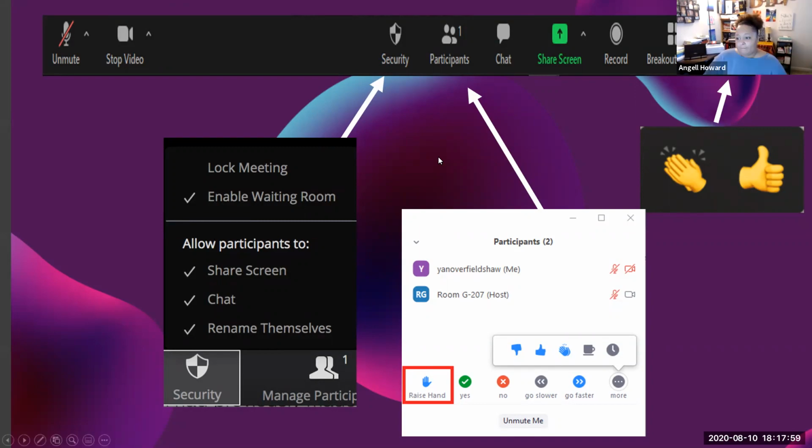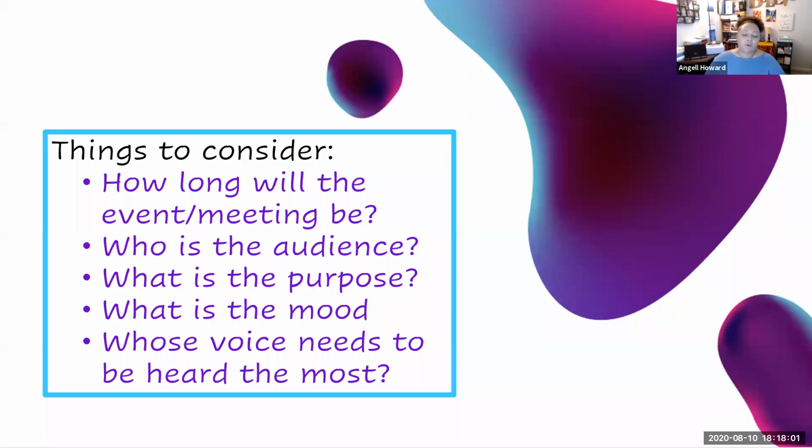All right. So, things to consider when you are going to be doing things on Zoom. One, how long will the event or meeting be? You have to do different things depending on the length of time that it's going to be. You can't just expect people to watch you talk for 5 hours. Like, you just can't do it.